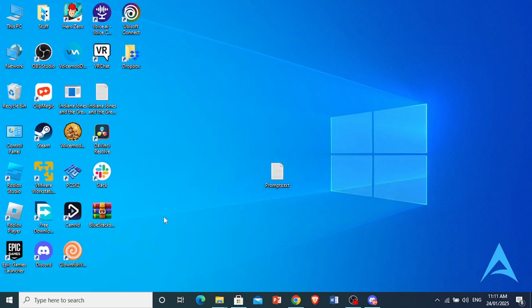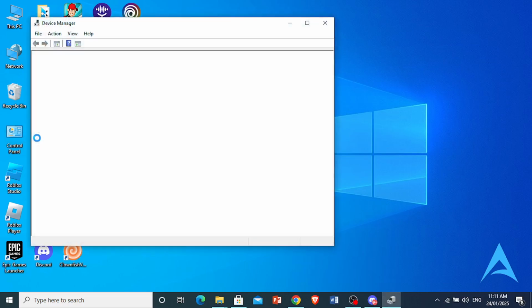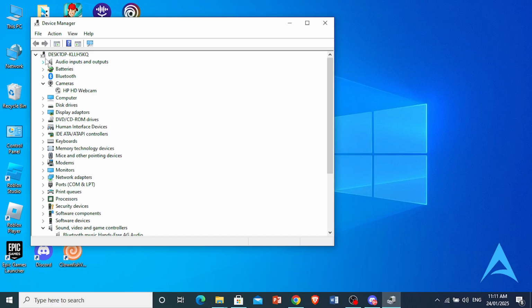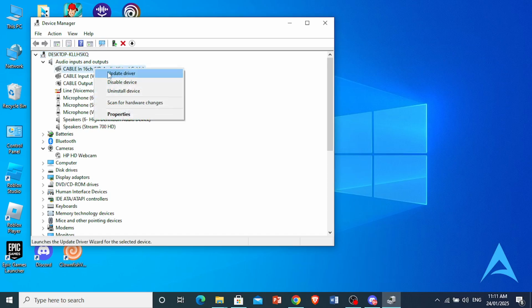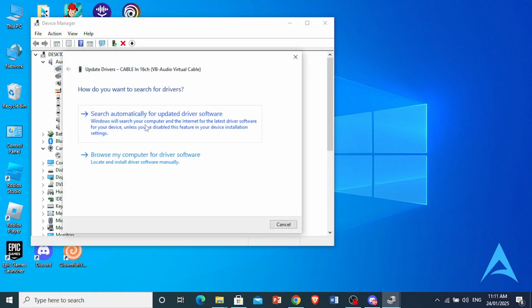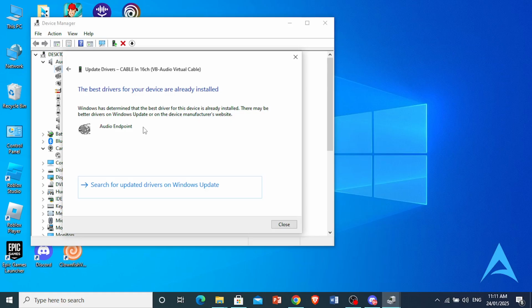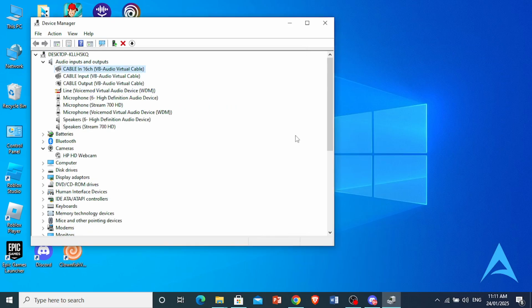And if that also does not work, you can update your audio drivers. Right-click on Start, click on Device Manager. Right here, you'll find the settings for audio inputs and outputs. Click on this arrow, and it will give a drop-down of all your devices. Right-click on your monitor's audio device, click on update driver, and then click on search automatically for updated driver software. If you find there is a driver to be updated, go ahead and install that, and that should usually fix the issue.